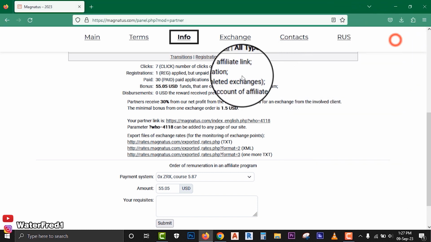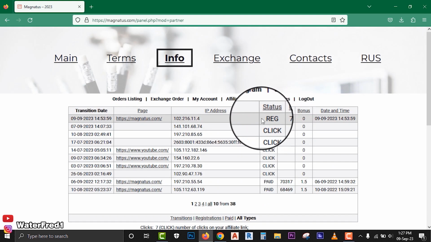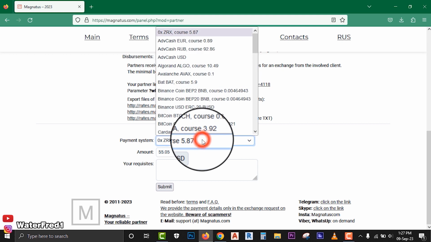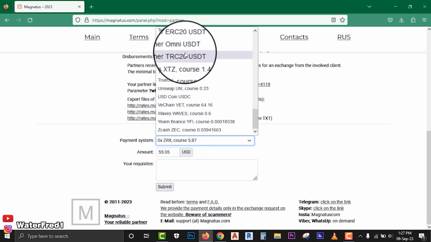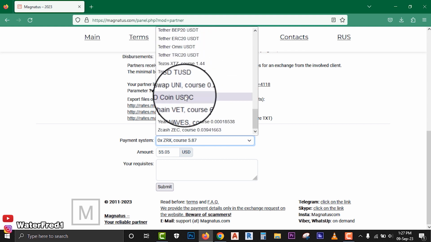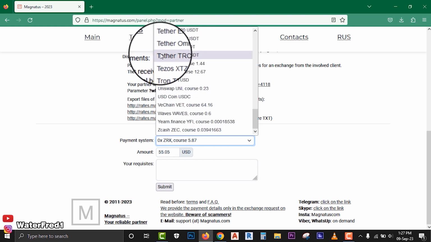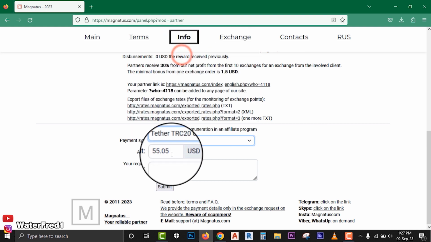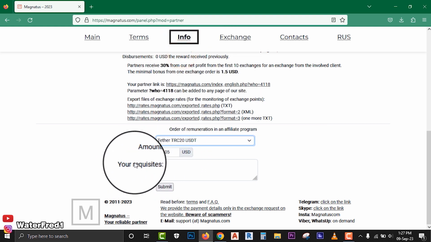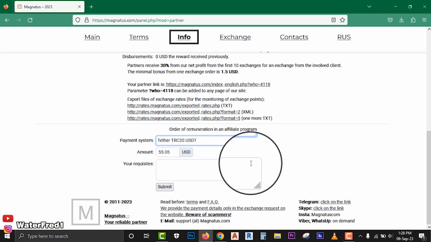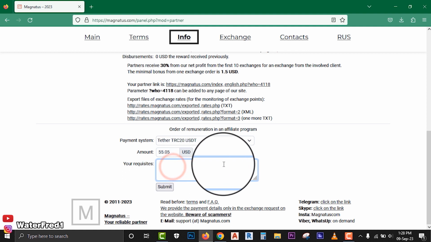And this is not just mouth. I'm going to withdraw this right now, straight and direct to the point. And let's do that immediately. I come here. I want to withdraw to TRC20. Okay, USDT. This is TRC20 USDT. And when they say your requisites, this means your account number or your USDT address, you know what I mean, your receiving address.